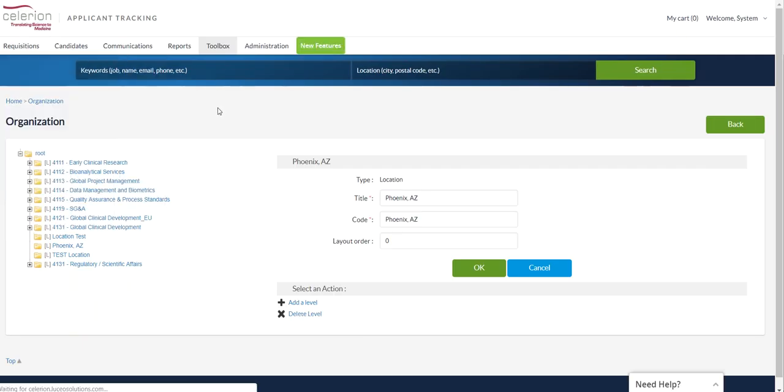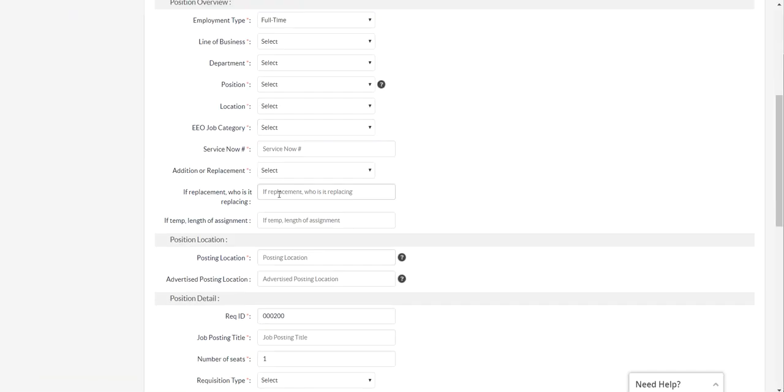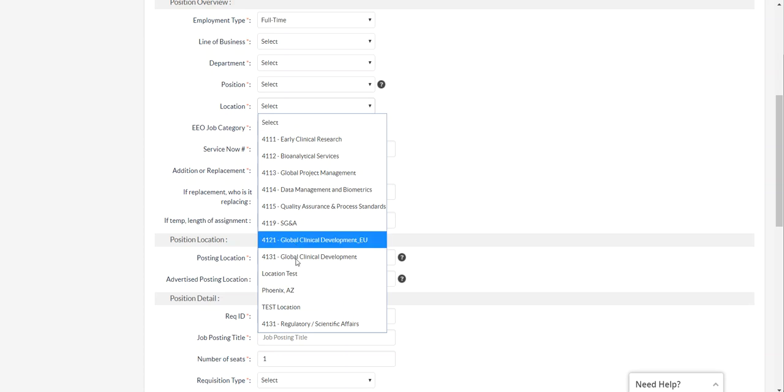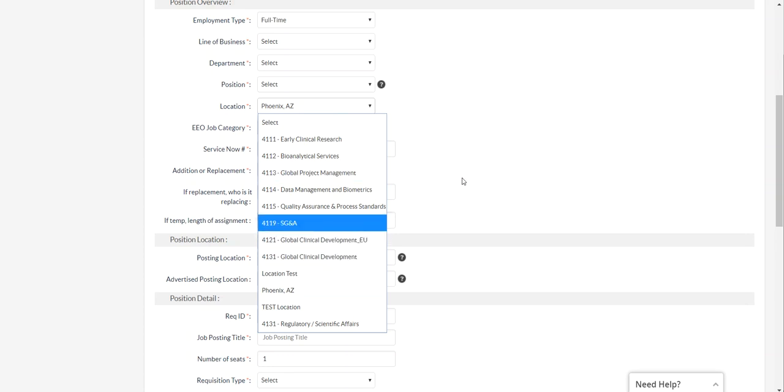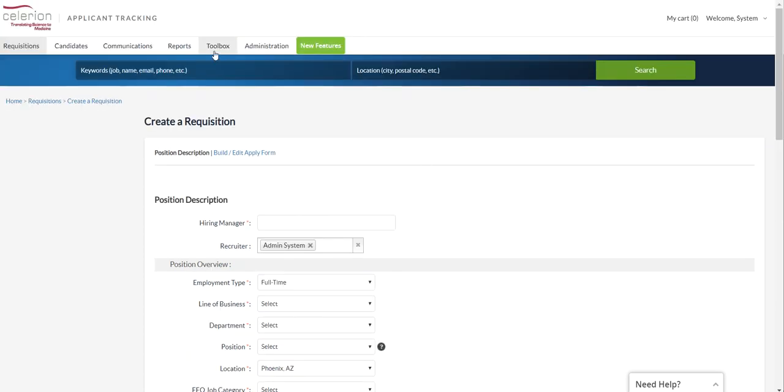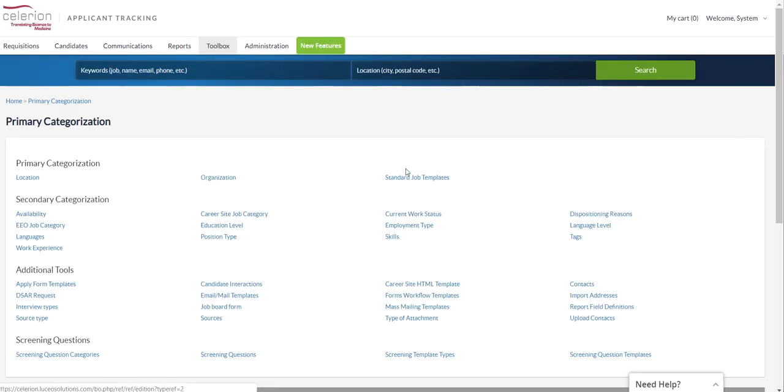Now, in turn, when you create a requisition, when you go to location, you're going to have that Phoenix, Arizona. But then again, if the posting is in effect in Phoenix, Arizona, then you just keystroke in Phoenix, Arizona, and that will appear. So maybe the confusion is that this dropdown is showing data that you entered in before you requested to have your organizational structure and standard job templates reconfigured.